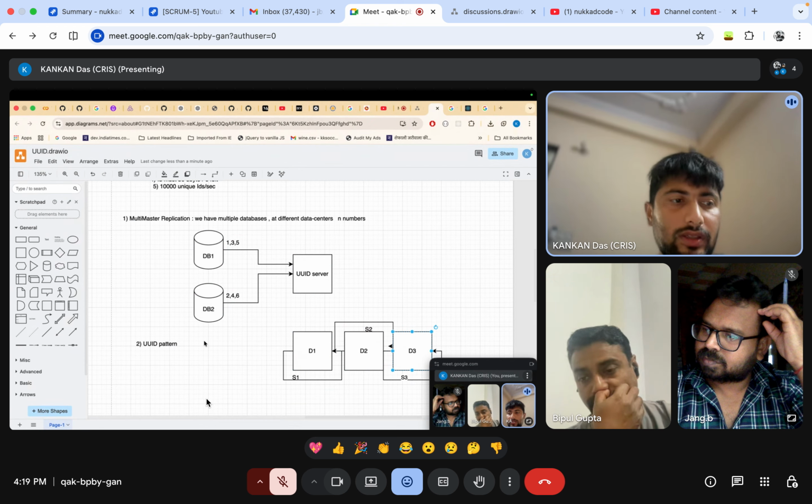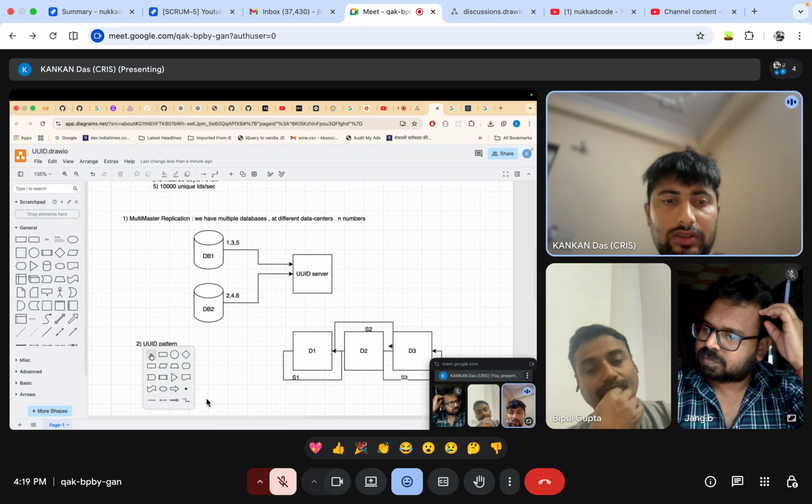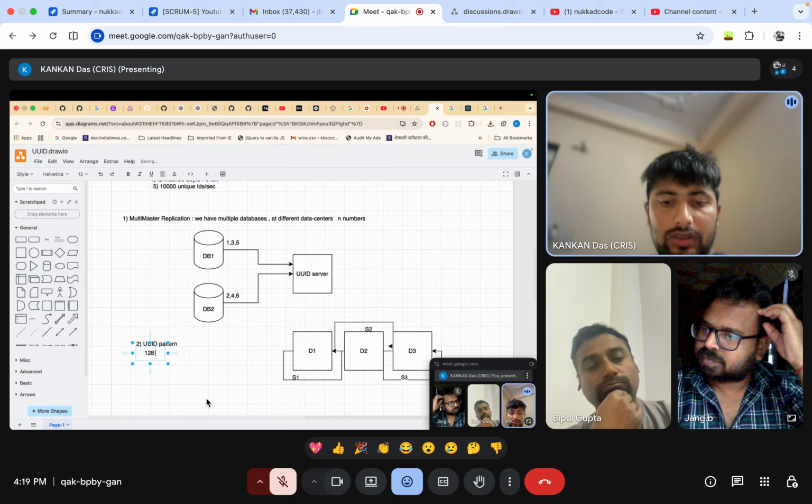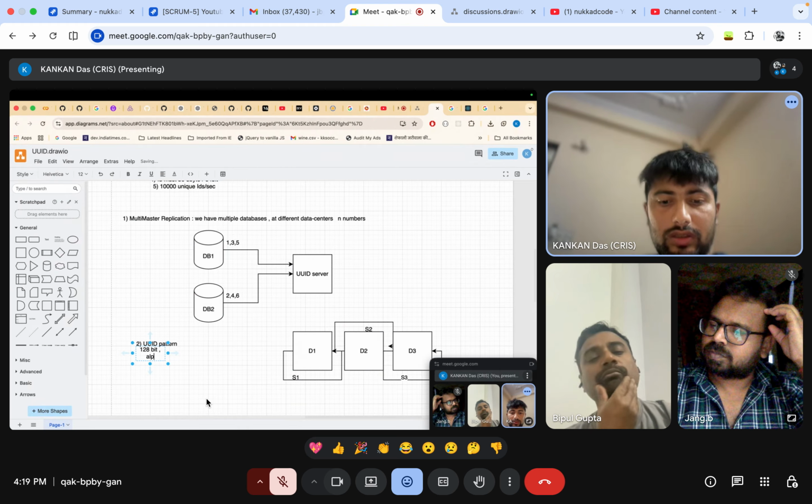The problem here is that the number that gets generated is 128-bit and alphanumeric.